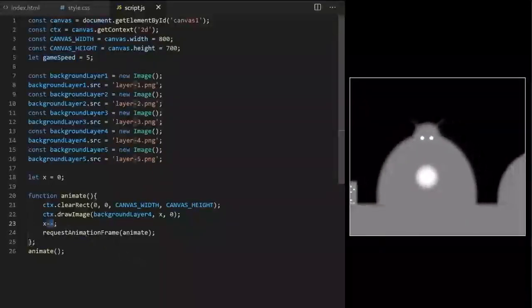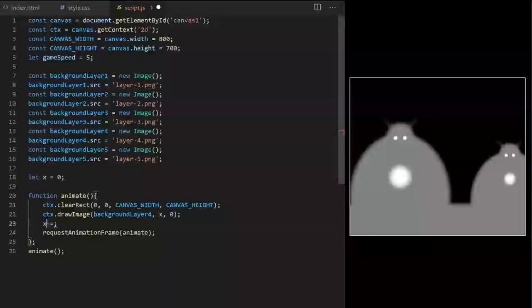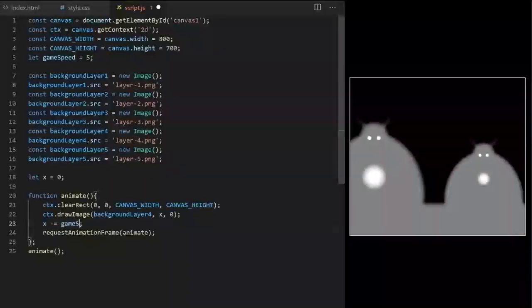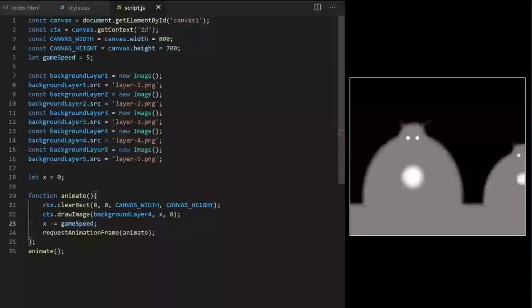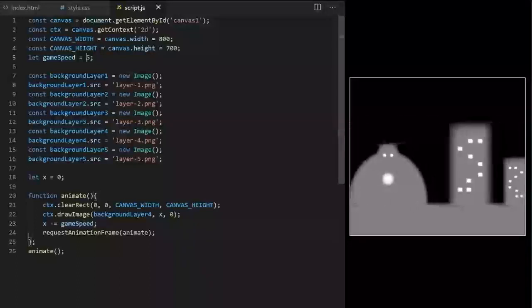On line 5, we declare the gameSpeed variable, so down here on line 23 I can say x -= gameSpeed, and now scrolling of our game is attached to this gameSpeed variable.